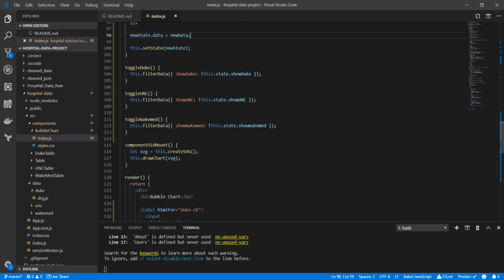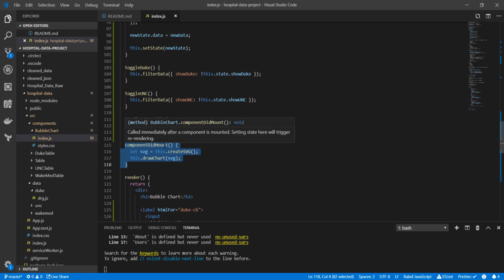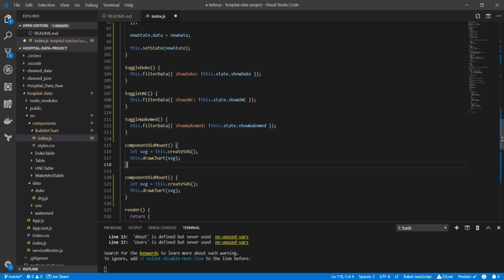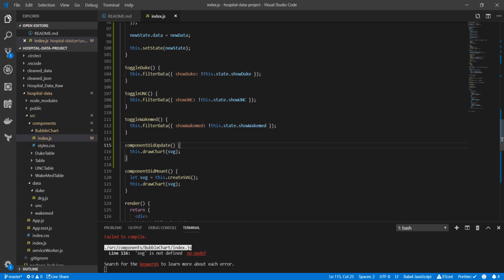So just like we were using these lifecycle functions, when our component did mount for the first time, we create an SVG and we draw a chart. There's another lifecycle function, so I'm just going to copy and paste this. Instead of component did mount, we're going to say component did update. And so this is going to get called if the state changes and this component needs to be updated. Now we don't need to recreate a whole new SVG. We just need to draw a chart. Right? So I'll hit save.